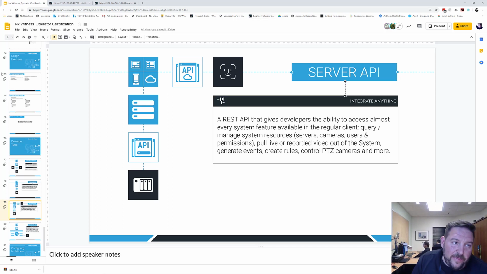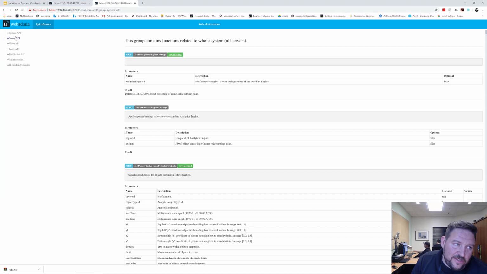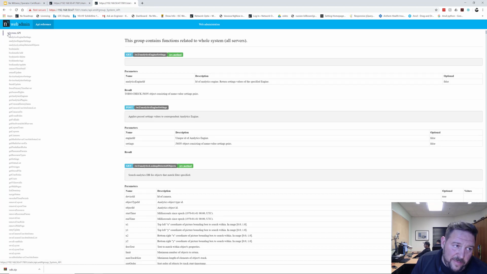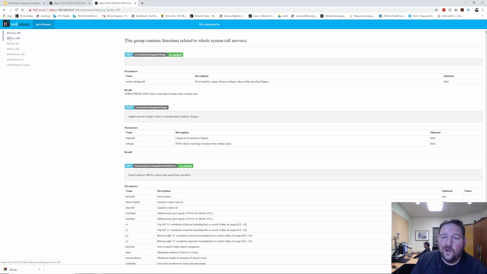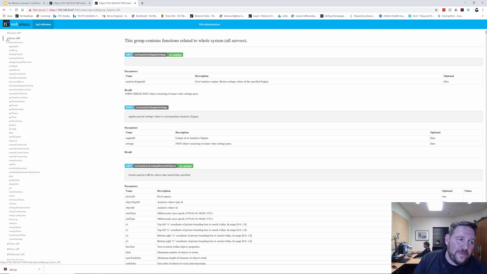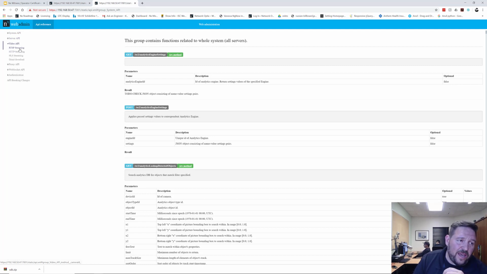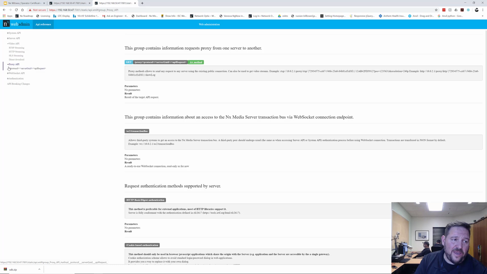So the REST API, the server API I showed you already. Here it is. You've got part of the server API, you've got the system API. That's for making system calls or changes to system-wide settings. The server API is really for managing things on a server level. The video API is really focused on pulling out video from the system to third-party interfaces or systems. So direct download, RTSP streaming, HTTP streaming, HLS streaming. The proxy API is a way to connect to the system. WebSocket is for transactions.